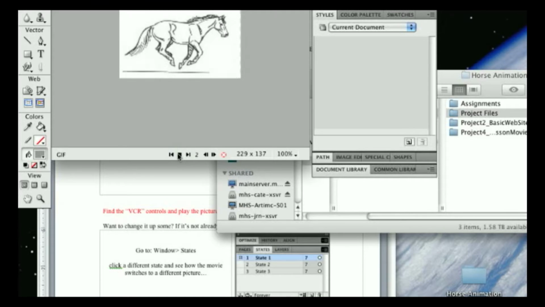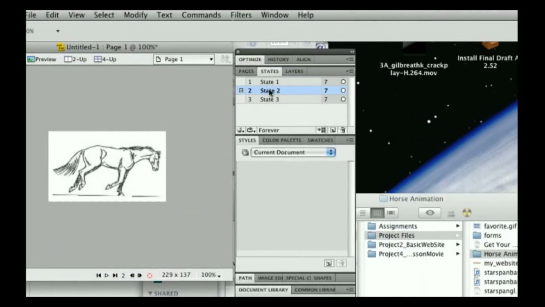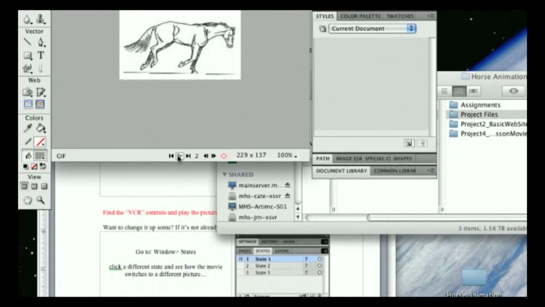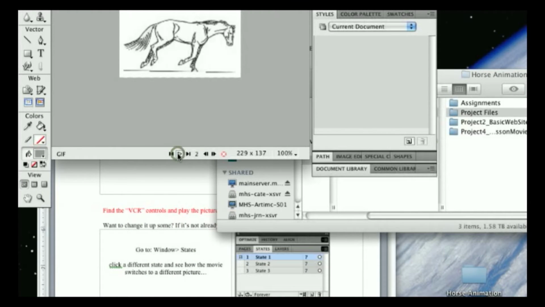Now, as you see, the horse is running backwards. So let's fix that. Let's move State 3 to where State 2 is. So now you click play and it looks like the horse is running correctly.